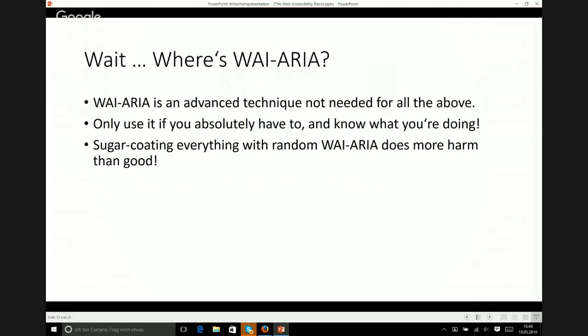And now you might wonder, where's WAI-ARIA in this? Well, guess what? All of this can be done without WAI-ARIA. And it should be. The first rule of WAI-ARIA is don't use it if you don't absolutely have to. Use semantic elements instead. Use the host language elements instead, because they have the built-in accessibility by the browsers and the keyboard navigation and all the fancy stuff that make web pages work for much more than just mouse users. WAI-ARIA is an advanced technique, not needed for all the above.